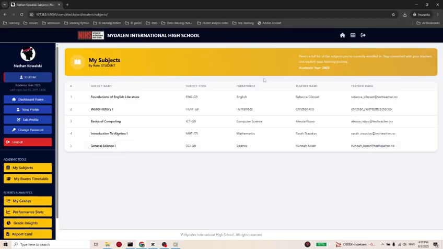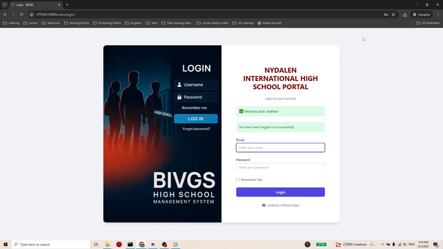Now that we've seen how the student dashboard helps learners like Nathan stay on top of their academic progress and take ownership of their learning, let's go ahead and log out from the student account. Next, we'll log in as a teacher to explore how the platform supports educators in managing their classes, monitoring student performance, and providing personalized feedback, all from one centralized dashboard.